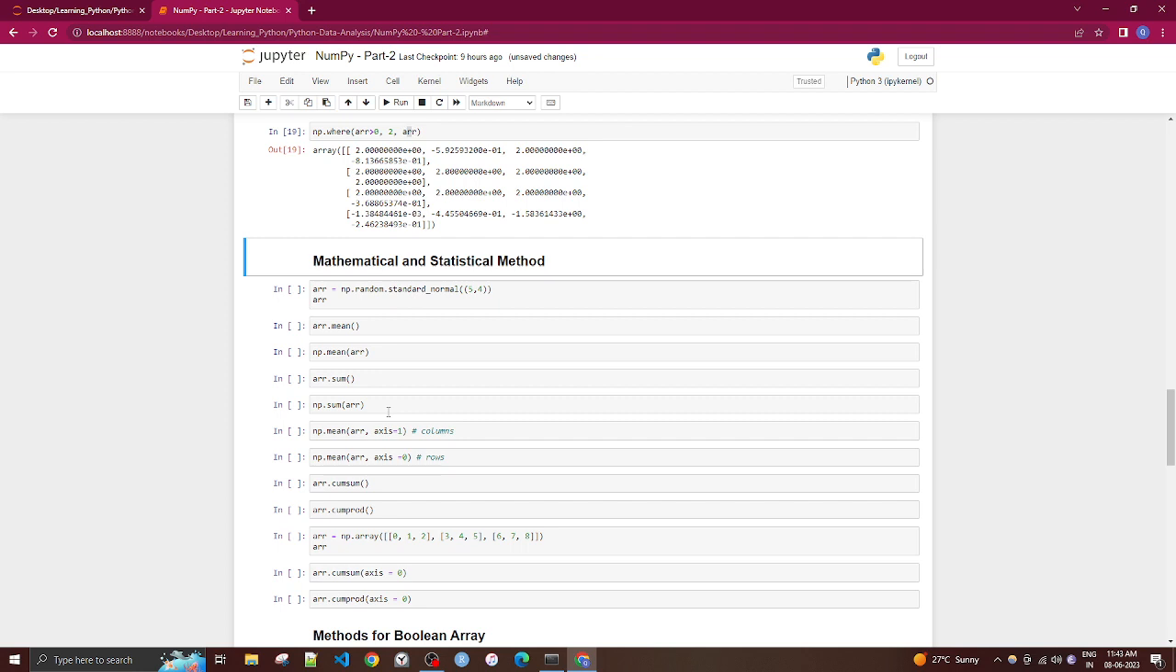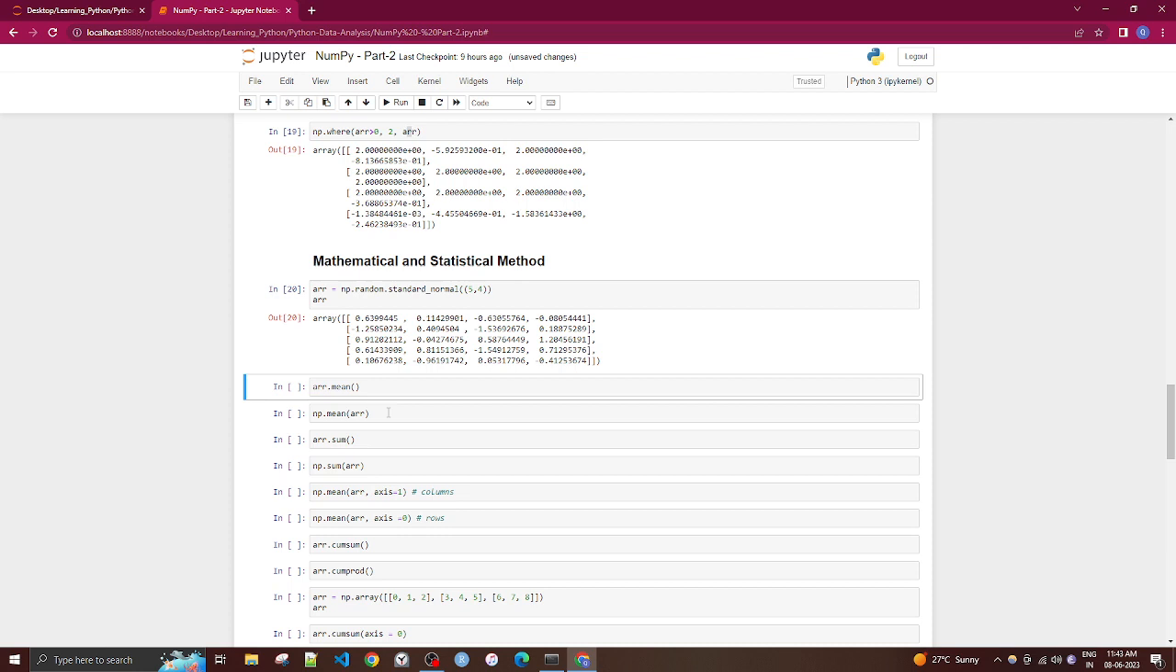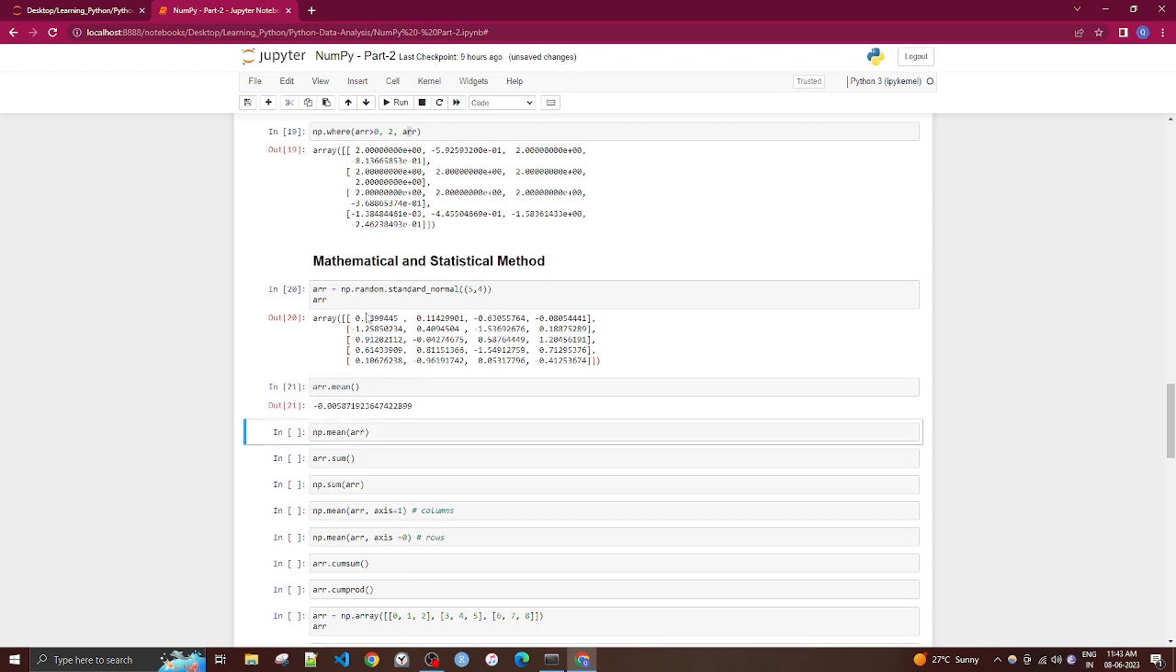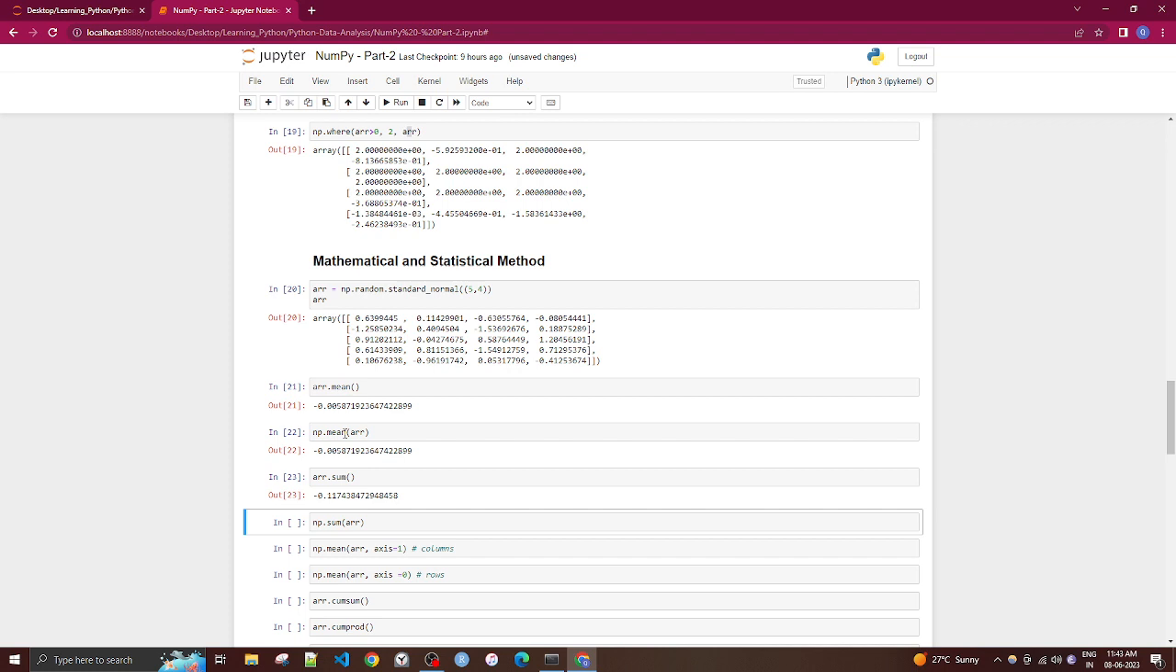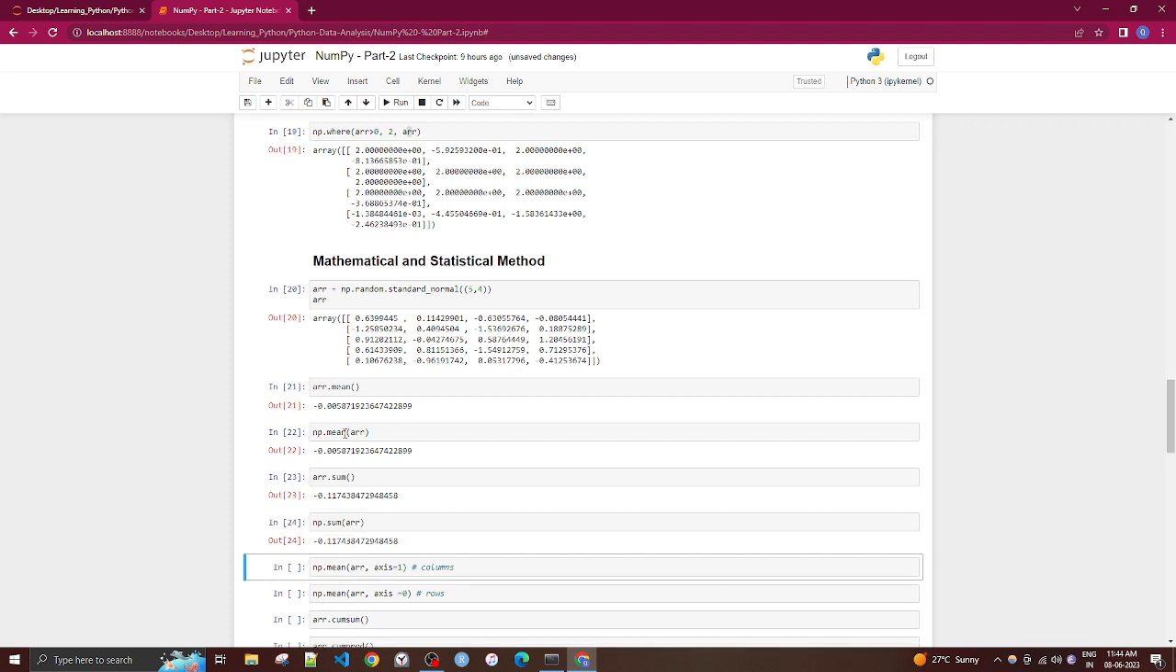Now let's talk about mathematical and statistical methods. In this, let's create a 5 by 4 matrix, and I want to see the mean of this. The statistical mean will give the mean of the full matrix. You can use the array's dot mean function or you can use np.mean for the same purpose. It will give you the same result. You can get the sum of all the values in the full matrix, or you can use np.sum passing the matrix as the argument.